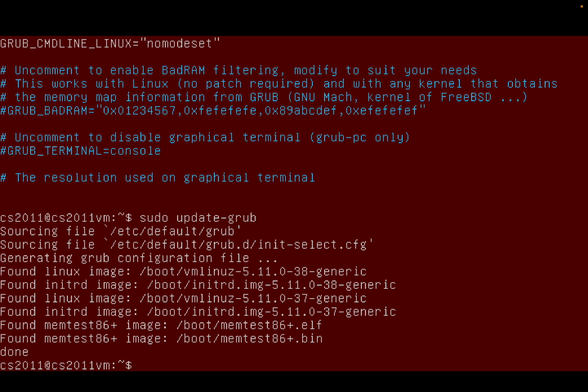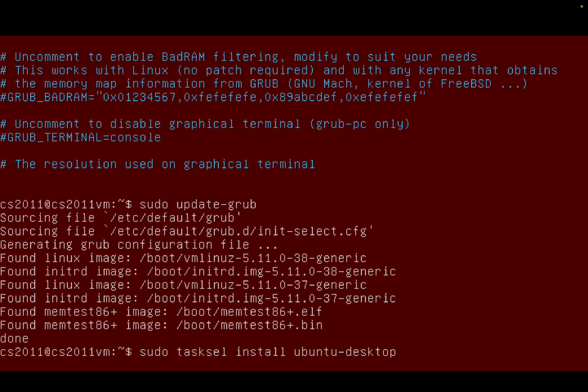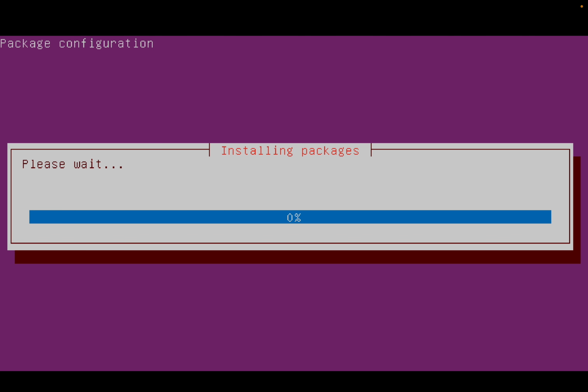Lastly, one of the last commands that we are going to be running is sudo tasksel install ubuntu-desktop. Oops. So this process may take some time. You're going to be given this loading screen like so, and it may take upwards of 10 to 15 minutes. But after that, we're going to reboot it and launch into our virtual machine. So I'll be back when that's complete.